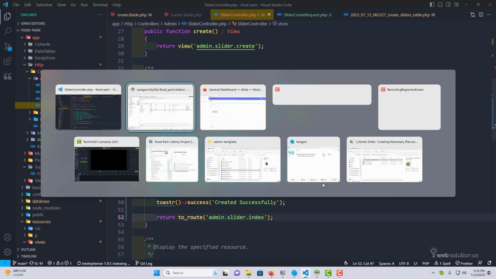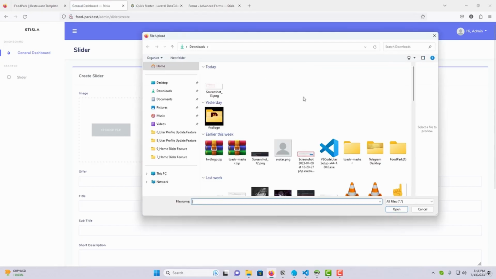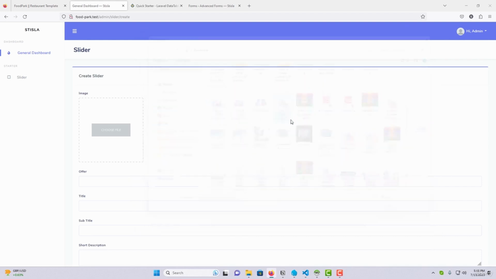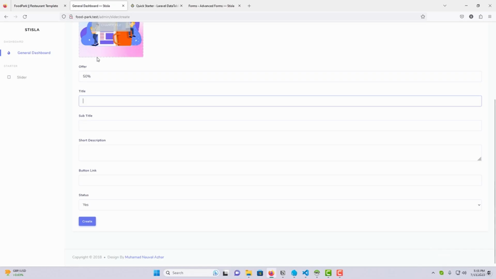Now the moment of truth, we have to check that everything is working or not. Let's go here, refresh this page. Let's select the image. I'll be selecting an image from my gallery. I'll select this one. After that, we can add some sort of content here as you want. Let's say in offer I want to add 50%, which will show in this position actually. So we'll be showing it at our front end later on.